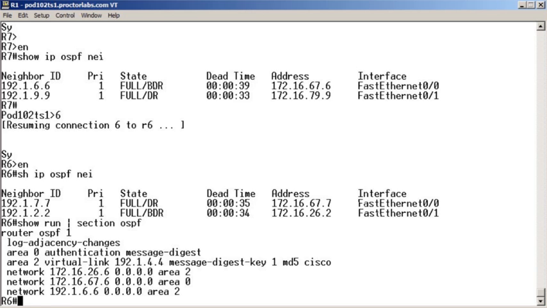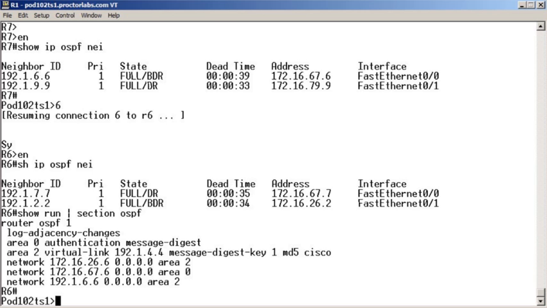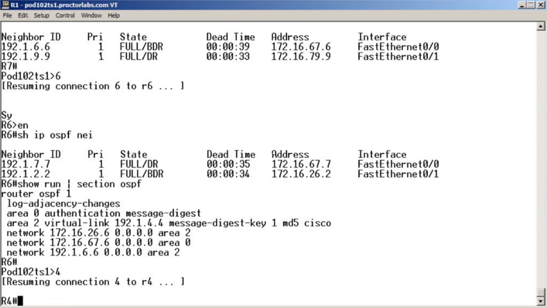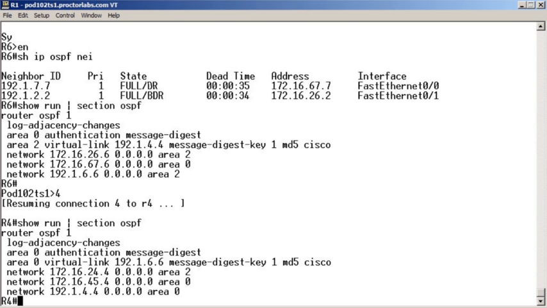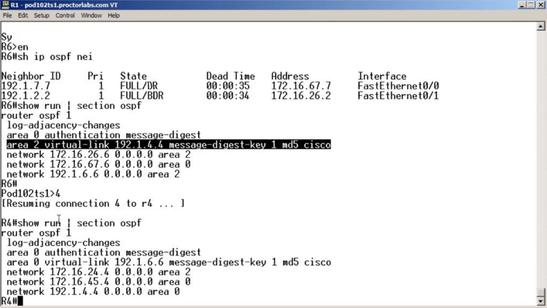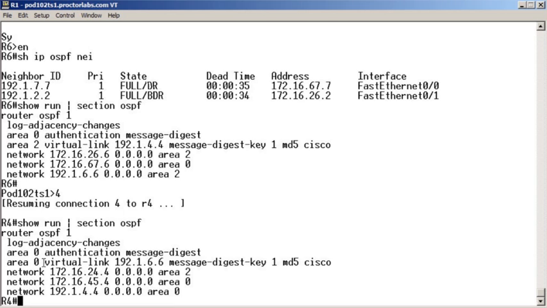Let me go over to the other endpoint, the R4 device. And we'll do our show run section OSPF. Gosh, I love that section command. Oh, and look at this. Nice try. Comparing the area virtual link configuration from R6 to R4, we quickly see someone made a mistake here. They've got the area 0 reference here on the virtual link. Area 0 on the virtual link when it needs to be area 2.